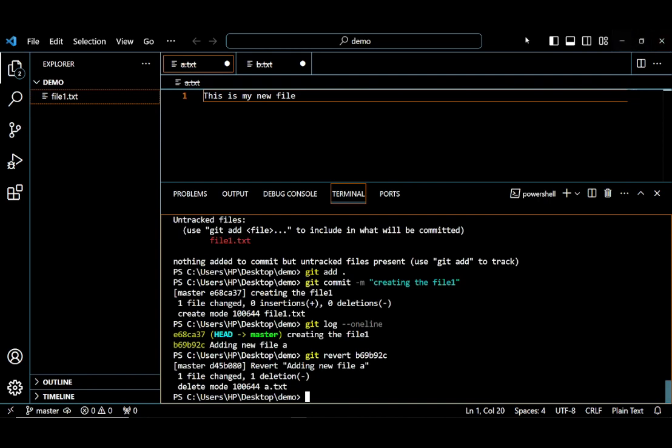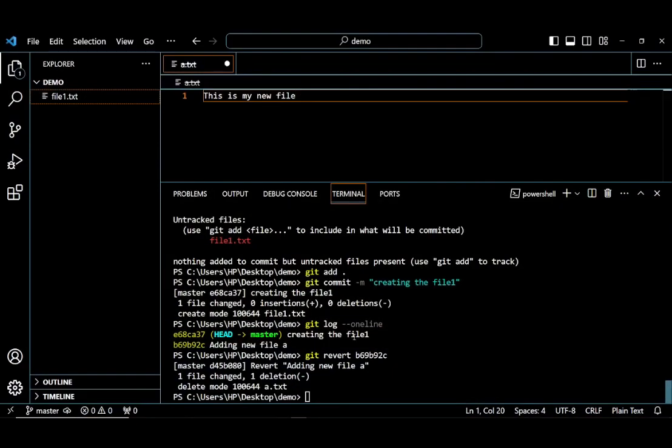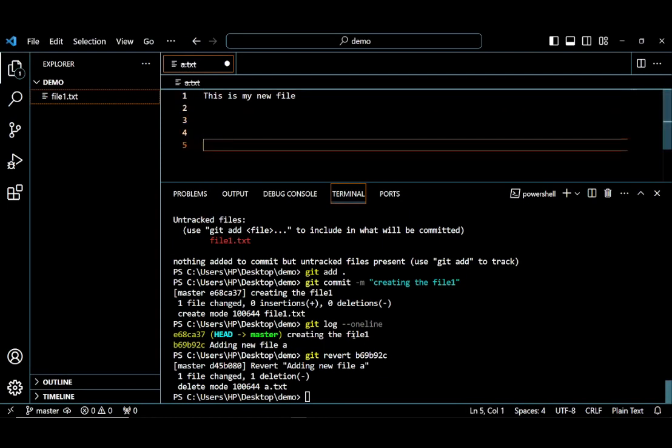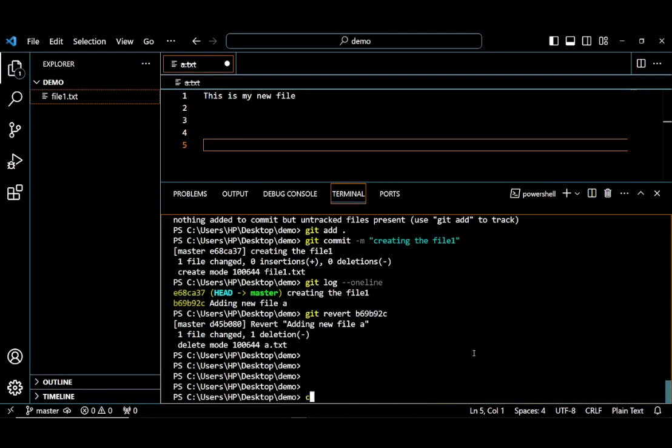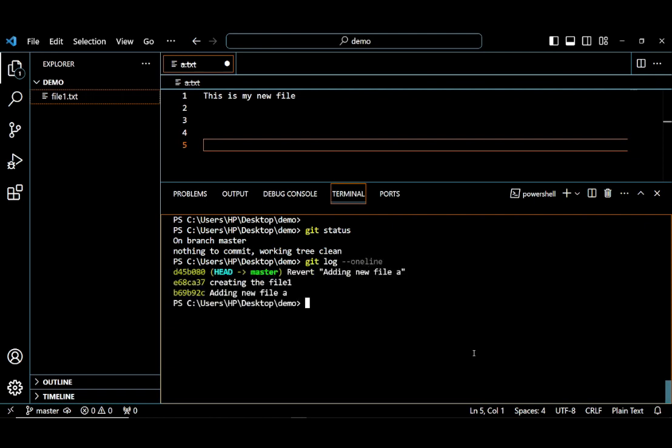a is deleted. If you see here, a is deleted. Correct? If you see in the working directory, a is deleted. Yes. Now check the git log. git log for file one. It will show you the history as well. I reverted the file because in this commit I created the file. If you undo this, what happened? The file got deleted.